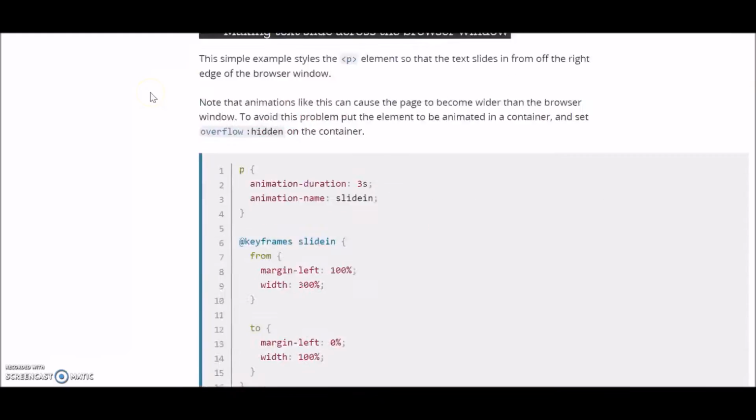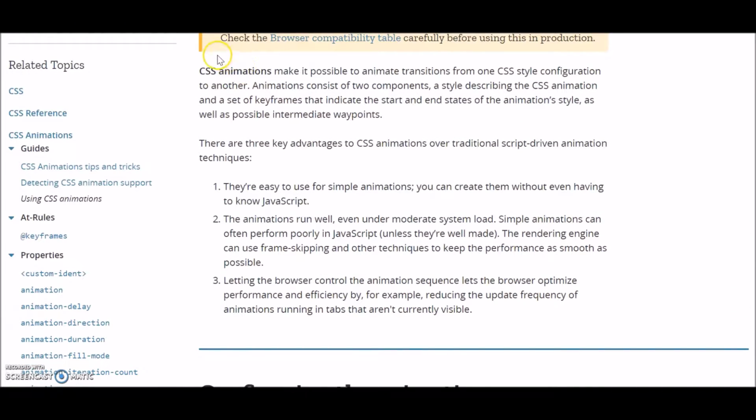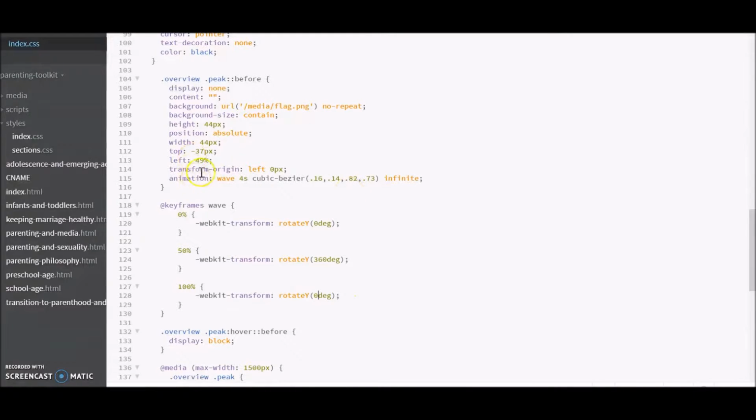First, to MDN. They say it pretty well here. CSS animations make it possible to animate transitions from one CSS style configuration to another. Animations consist of 2 components. First, a style describing the animation, and second, a set of keyframes that indicate the start and end states of the animation style. So, we see that here.